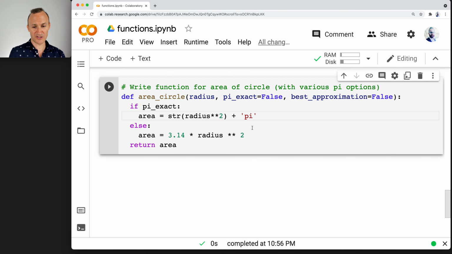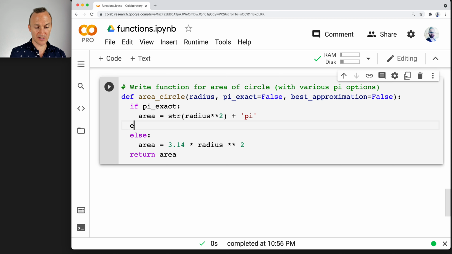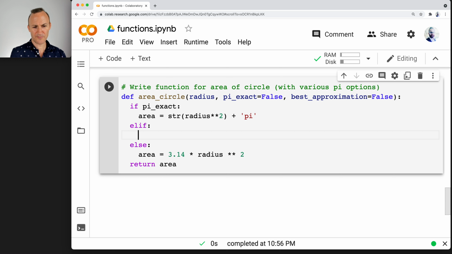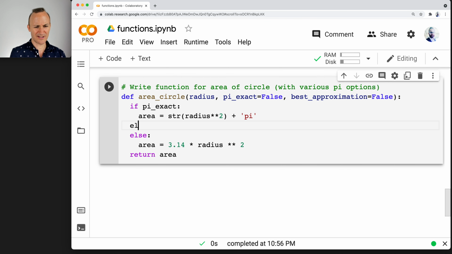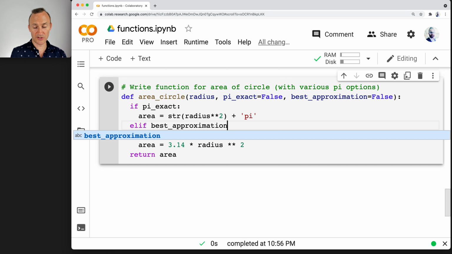let's just put them in order, okay, using elif. That means else if. So, wait, that's not an elif, I'm sorry. Yeah, it should be an else if. Else if what? Best approximation. And so what we're doing there is we're giving precedence to pi exact. So if the best approximation is true, then in fact, what are we going to do?